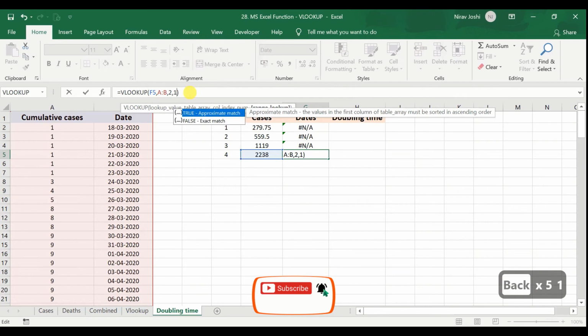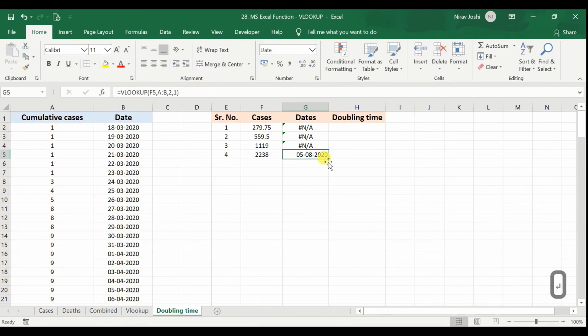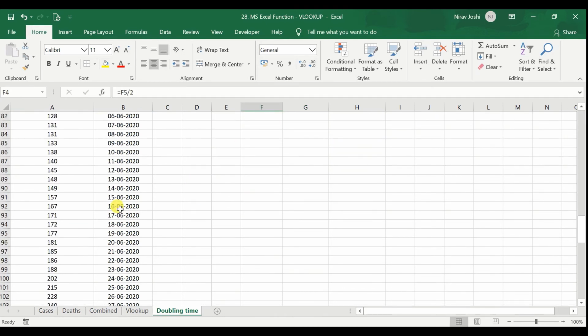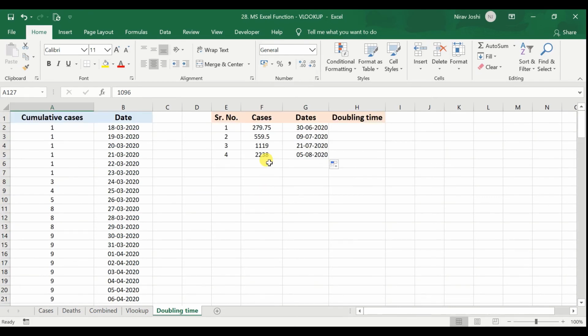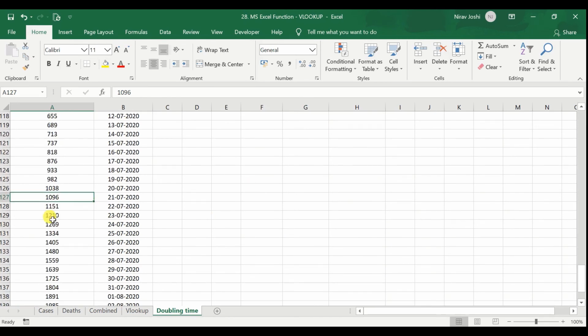So we will keep 1 and press enter and drag it upwards. So we may see that it will approximately match the number. Now how it will do approximate match is, it will identify the date on which the number is less than 1119. So that would be this date, 21st of July, that is 1096, which is lesser than 1119. After that, the number of cases increased to 1151 and which is higher than this one.